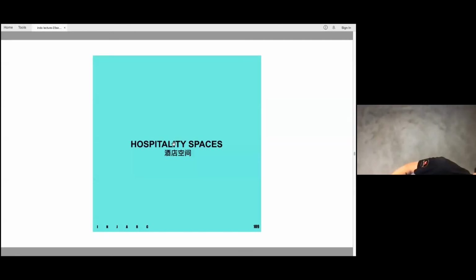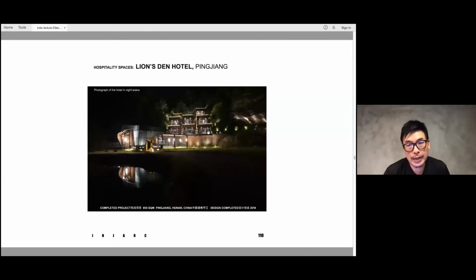Okay, next we touch on the hospitality space. This is a project in China as well, but in a different province altogether. This is in Pingjiang. Pingjiang is a few hours from the capital city of Changsha. Changsha is the capital of Hunan, right? To give you a perspective of where Hunan is, if you are familiar with the coronavirus that we are all very familiar with by now, it started in Hubei. Wuhan is in Hubei. So Hunan is just the neighboring province to Hubei, where the coronavirus started.